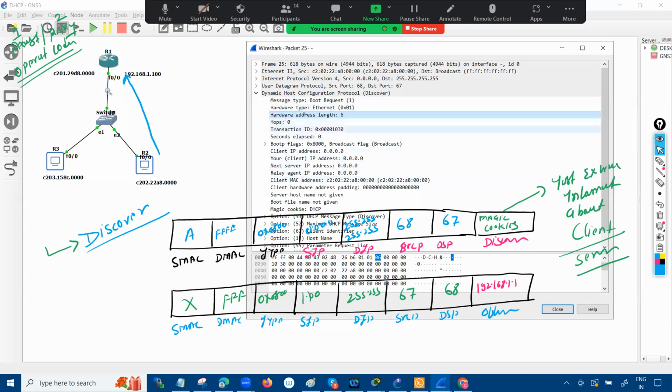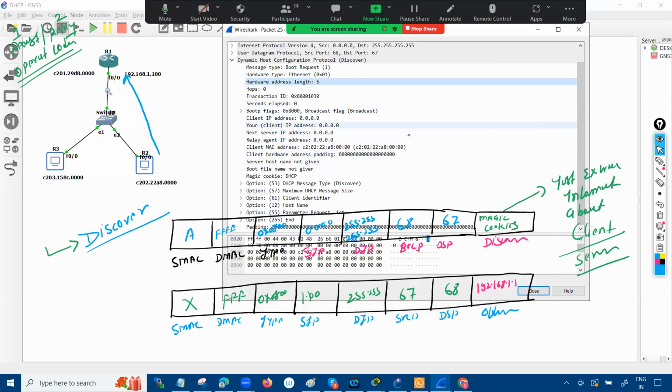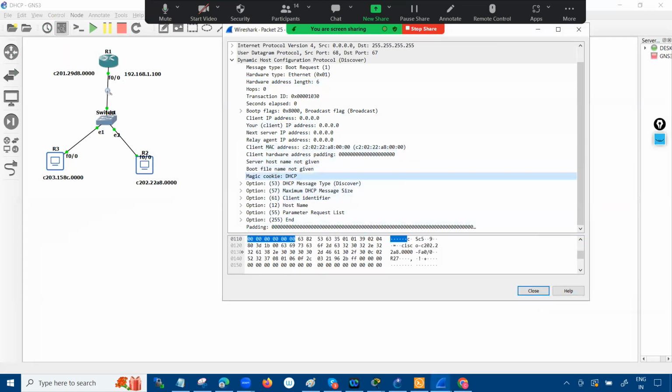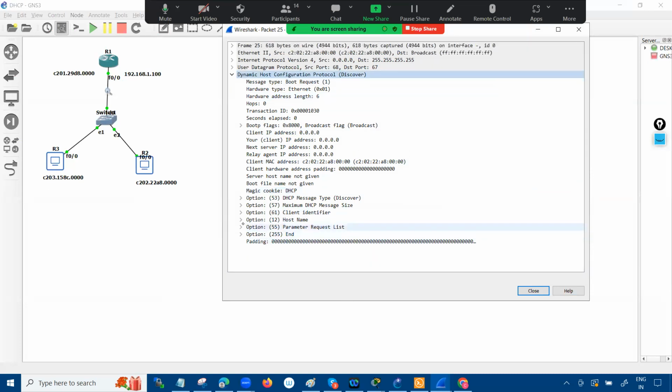Most of these things are very important, and I'll help you in a different video as well. The most important part to look for is that we have the client MAC address in the Discover packet, and some cookies that you can see right now. Magic cookies means what? Extra information. Extra information about what? Client and server. So right now the client is sending the Discover packet, so I have client information, for example, host name.